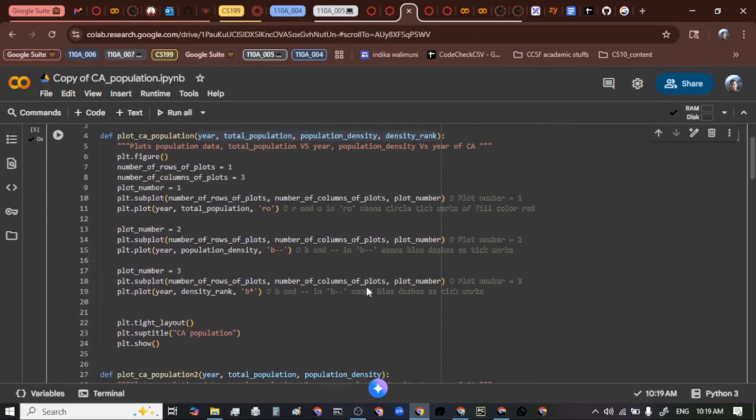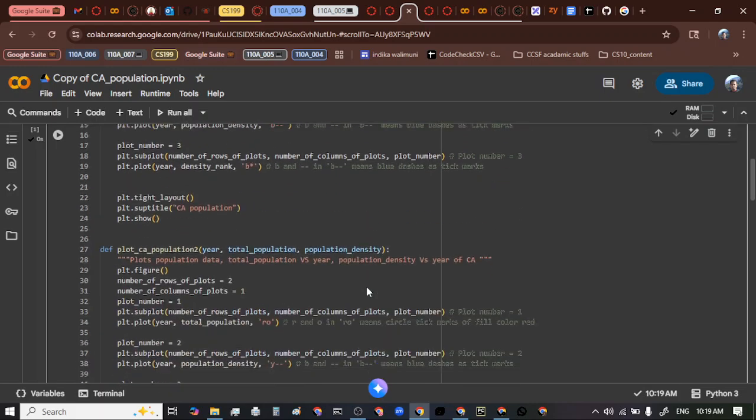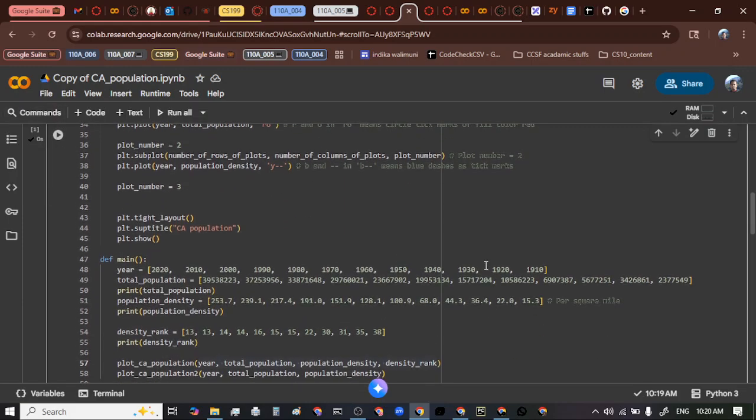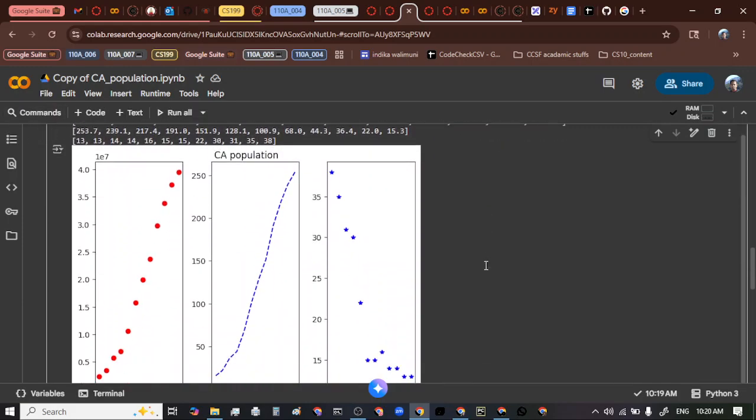This is the code, guys. Yeah, right here. No, this button. Run all also works, but this is the easier button right here. And we get this one.